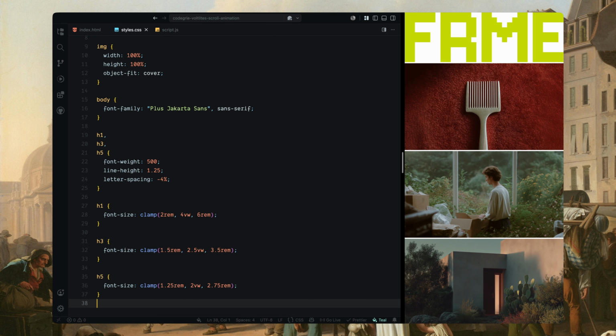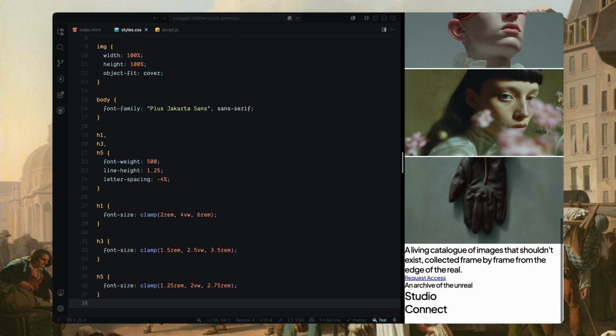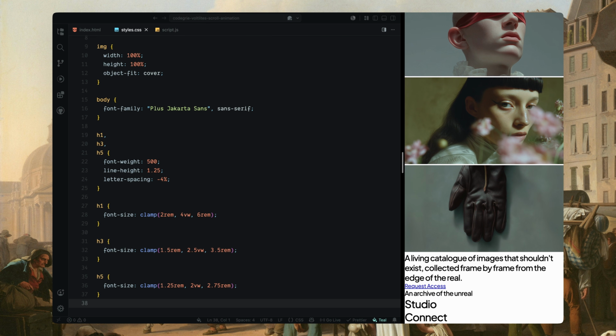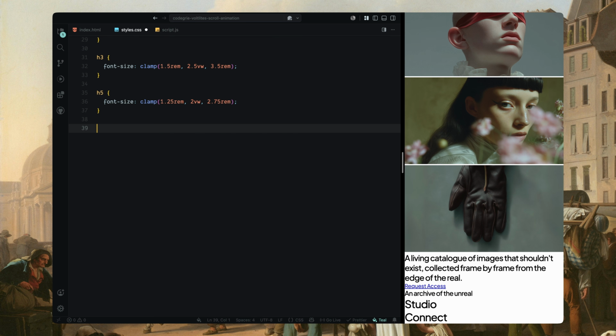All the headings get the same base treatment, a medium weight, a tight line height, and a little negative letter spacing to pull them in. Then each heading level gets its own fluid size, so they scale smoothly with the screen, the H1 being the largest, down to the H5 as the smallest.